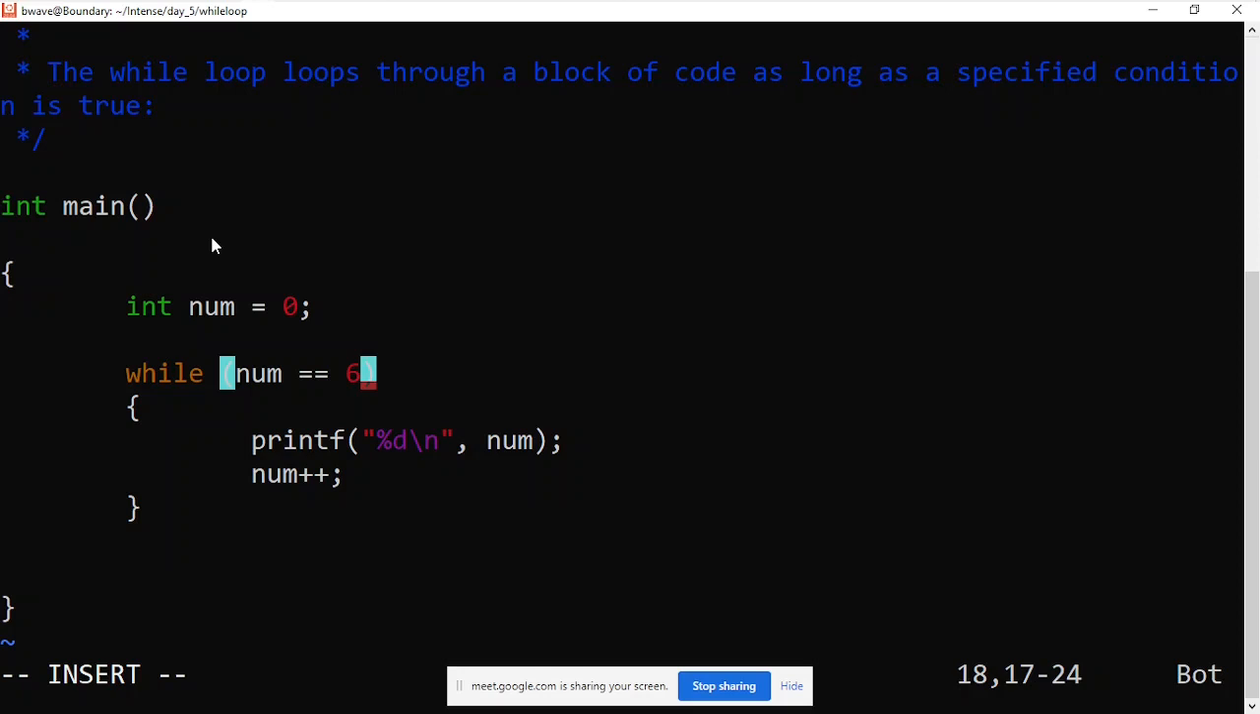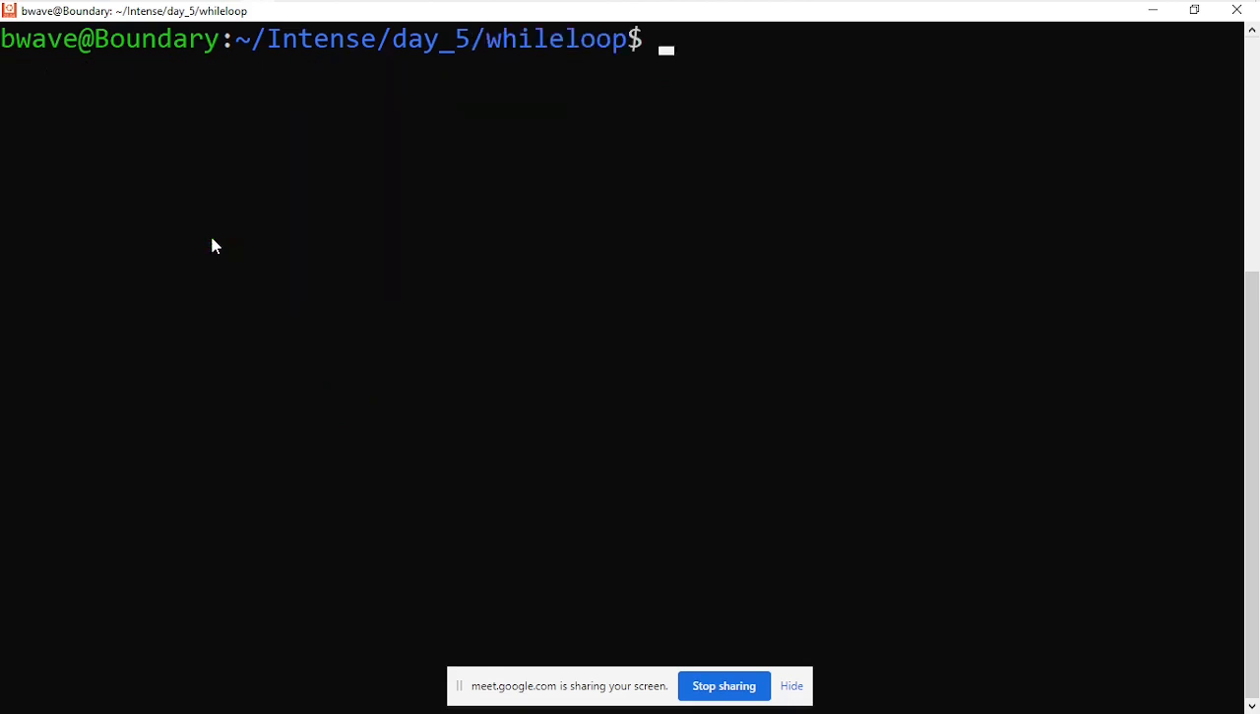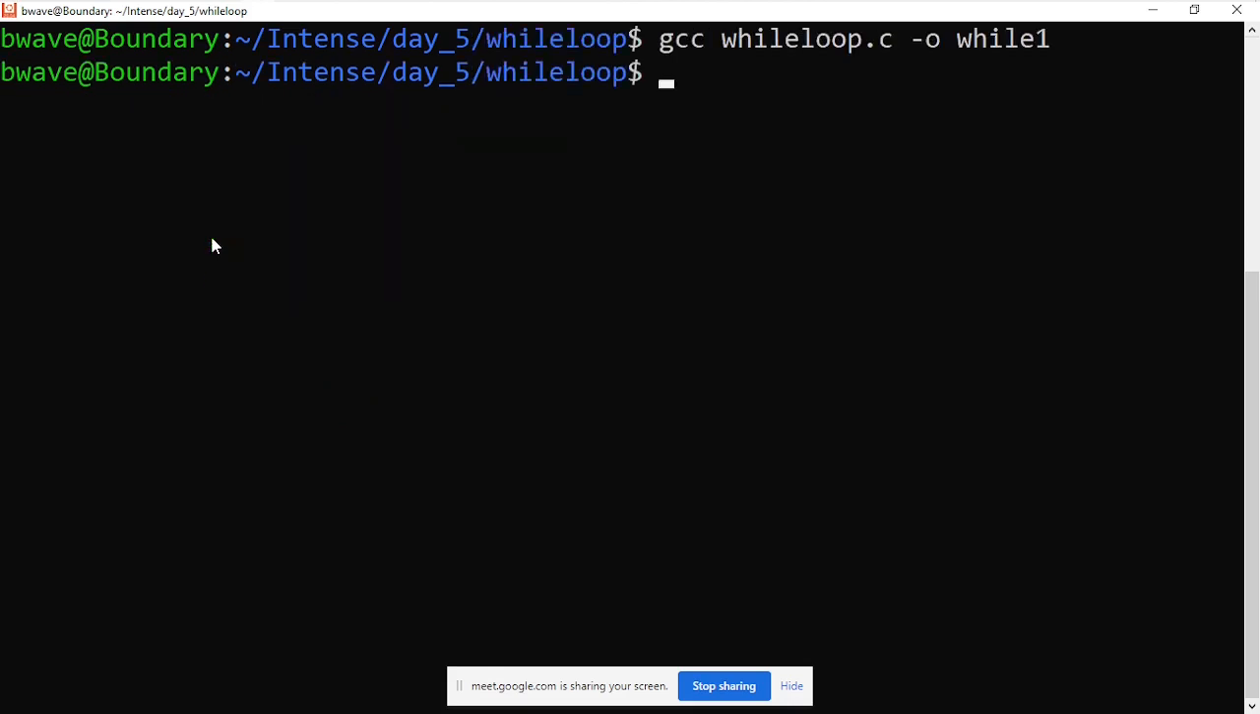Is anybody confused as to this explanation? Let us know. All right, it seems everybody clearly understood it. And so let me run it again just to confirm. Let's go ahead and run while 1. You see what happens? It doesn't run.